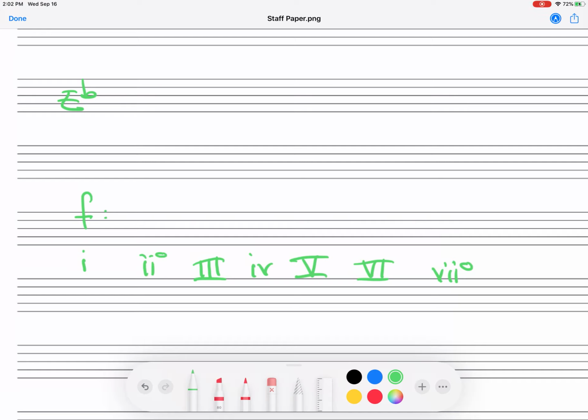So if we write this out, in the key of F minor we have 4 flats: F, G diminished, A flat, B flat minor, C, D flat, and E diminished. Okay, I hope I did this correctly.